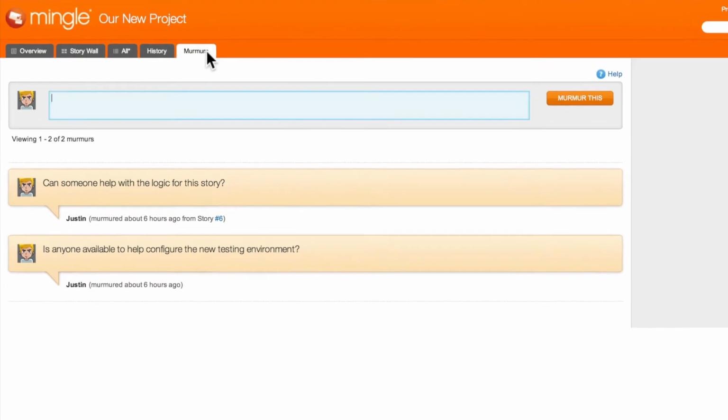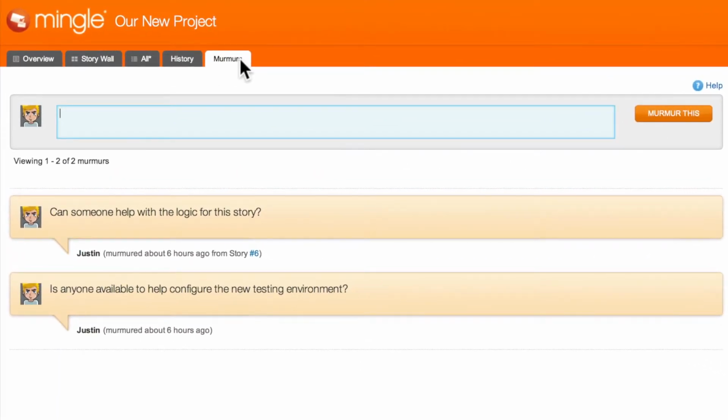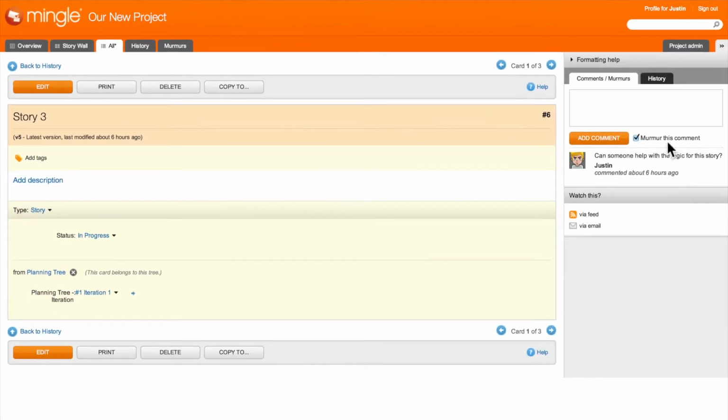Next, let's take a look at murmurs. Murmurs are a way to communicate around the project activity. Here you can see I'm collaborating with other team members. If you choose to collaborate within the Murmurs tab, you can type your text into the chat box and select to murmur this. If you do it from within a story, just select the checkbox, murmur this comment, and that will broadcast your comment across the project. Now we've seen where and how to collaborate in Mingle using murmurs.